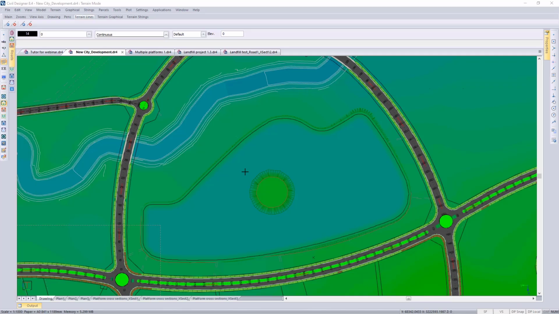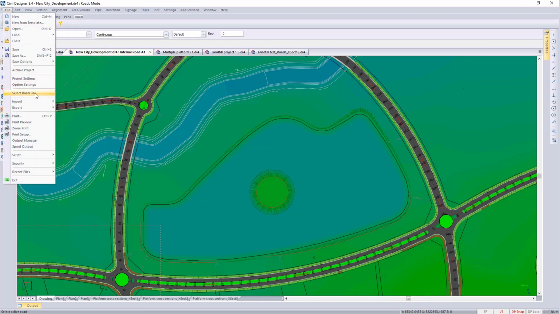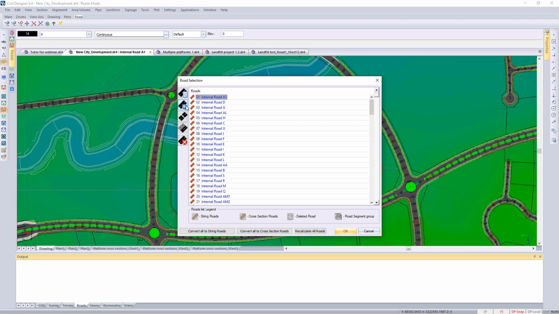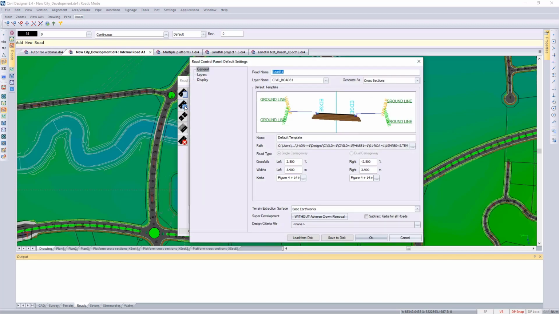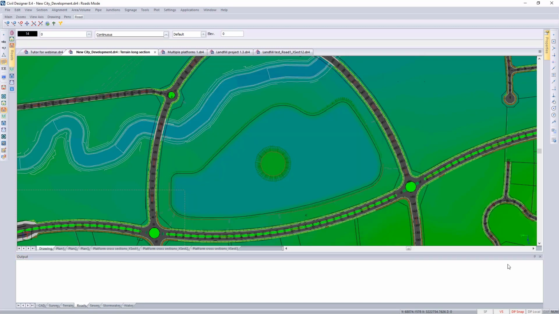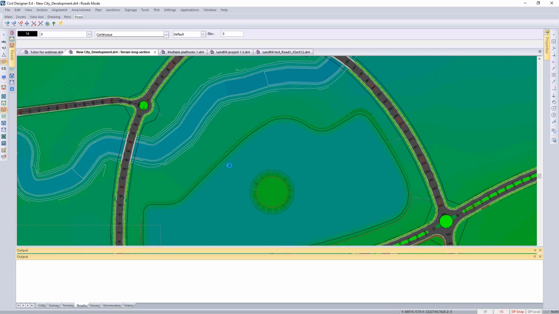So next up, I'm actually going to do the extract long section. We're going to be doing it in the terrain module, but I need to first select a road file to work with. So I'm going to go to the select road file and I'm adding a new road file, and we're going to call that terrain long section, just so that we have clarity on which road we're working with, and then which layer I want to store that information with. So for now, just the natural ground that I want to extract the data for.